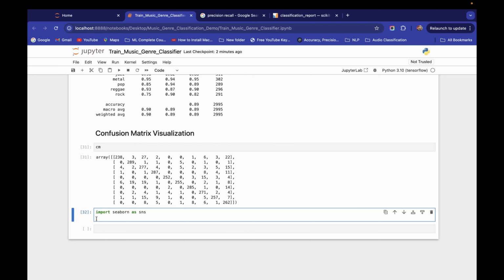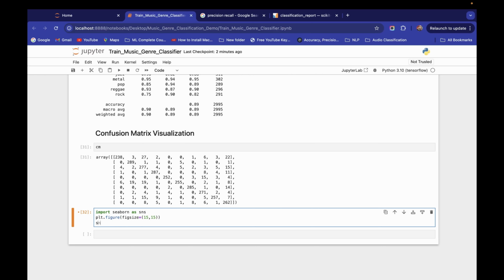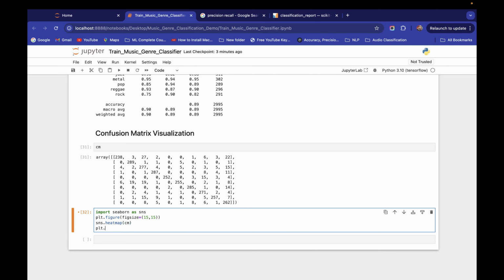Now I will create a figure with plt.figure, and in this I have to give the figsize. I will give 15 by 15. And I will use seaborn's sns.heatmap to plot my confusion matrix. The first argument it will take is the matrix, which is cm, and that's it. At last I will do plt.show. If I run this, we will get this type of matrix.